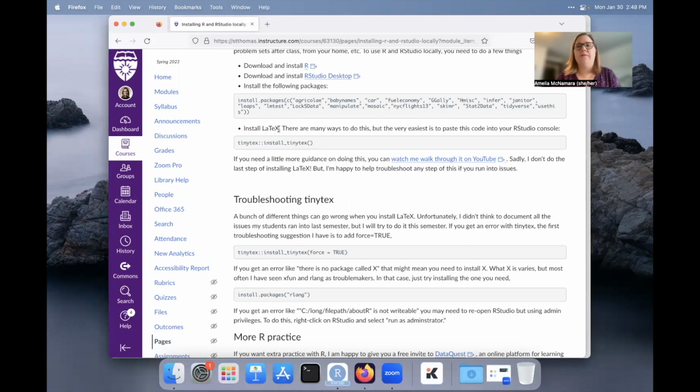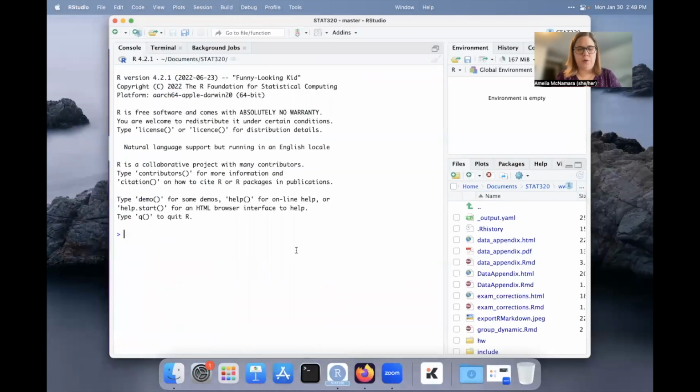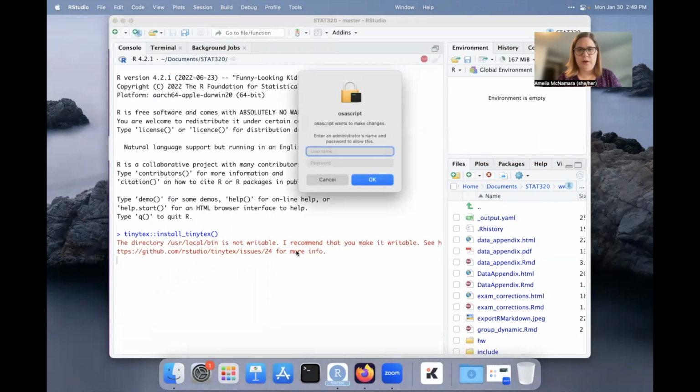So if you have used it in some other course before, like a math class or a higher level computer science class, you probably already have it installed. But if you have never used it before, the very easiest way to install it is to paste this code into your RStudio console. So I'm going to copy it, and then I'm going to go to RStudio and paste that in. And I'm going to hit enter. And hopefully, this is just going to work.